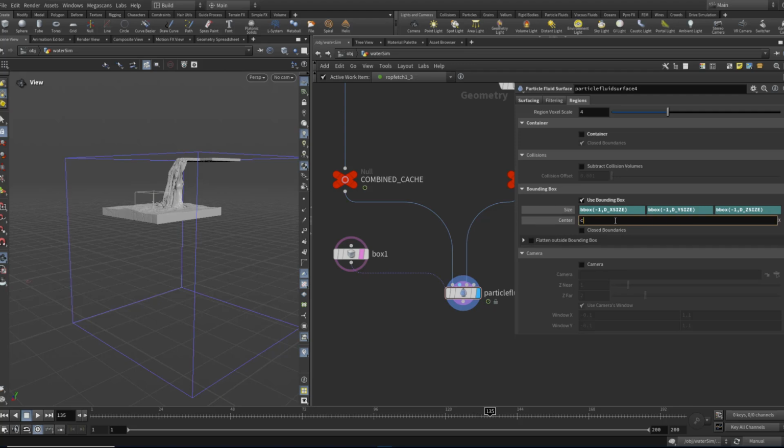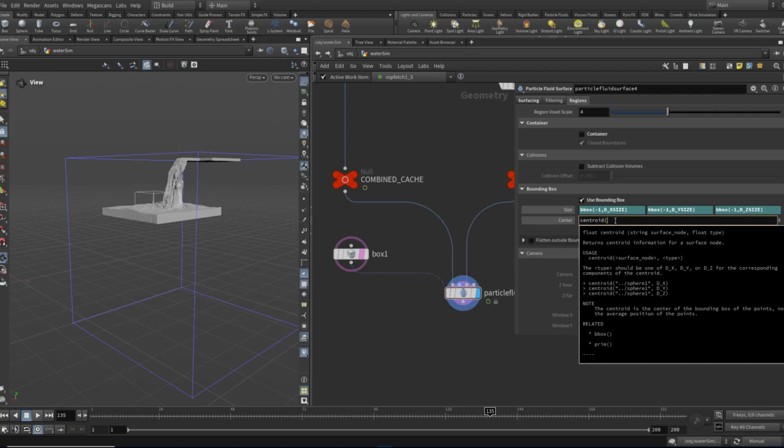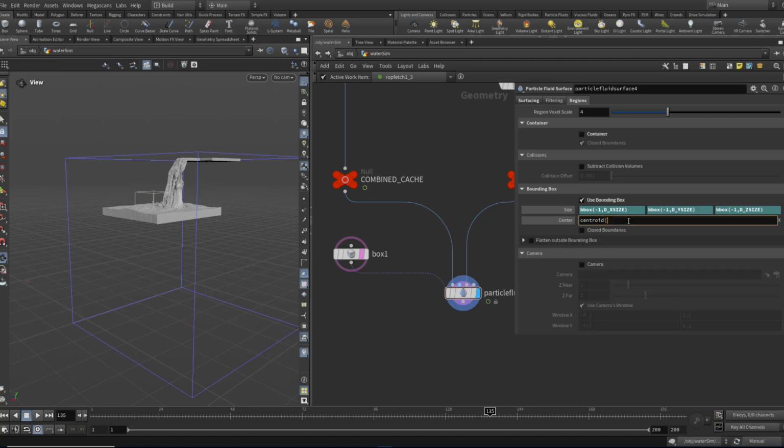Now for the center, we need the centroid expression. And again, it's very similar. You put the -1 for your path for the node that you want to read the centroid from. The centroid is the center of the bounding box, by the way. And here we put d underscore x in instead. So again, -1, comma, d underscore x. And then we can copy this, paste it in here, and say d underscore y, and this one d underscore z. So let's see if that works.